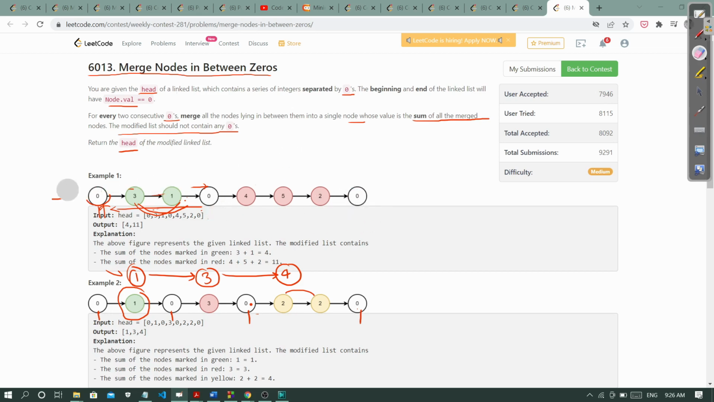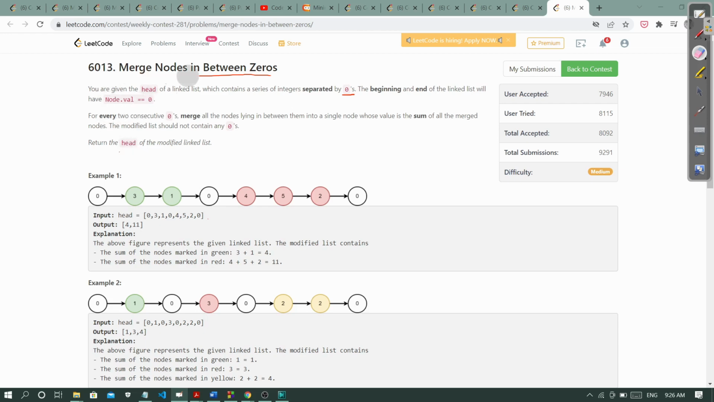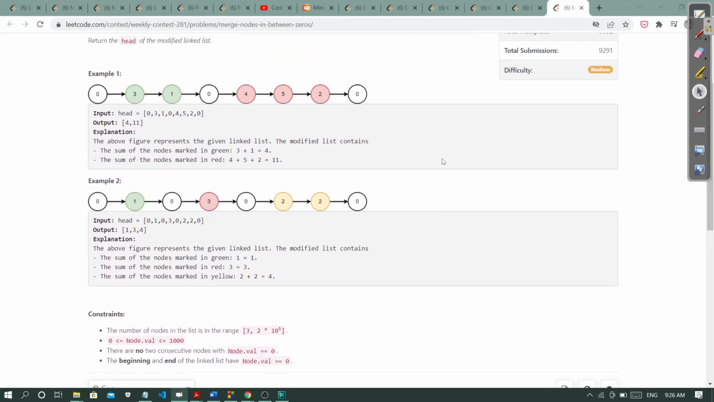So let's see the approach to solving this problem. Almost all linked list problems can be solved using the two pointer approach, so I will also solve this problem using the two pointer approach. So see how the two pointer approach works.